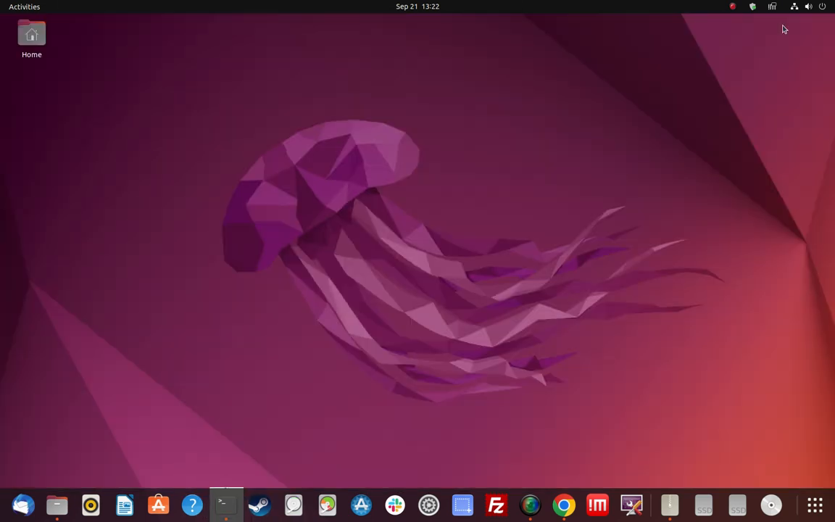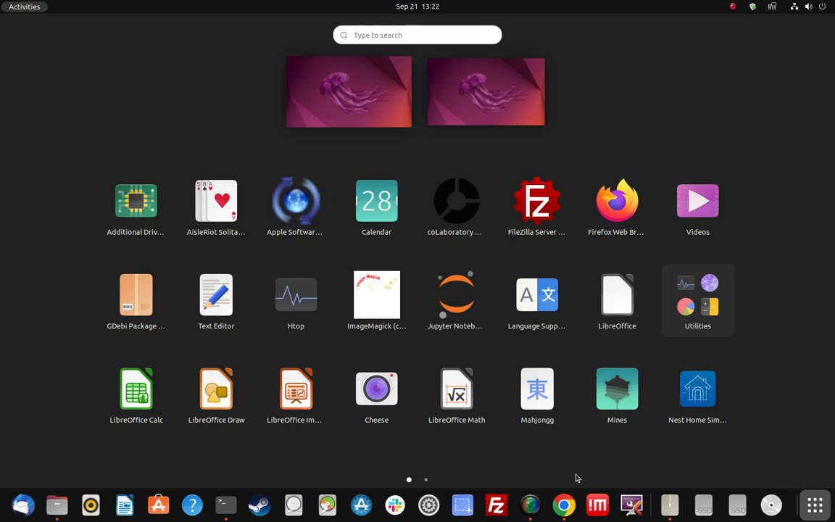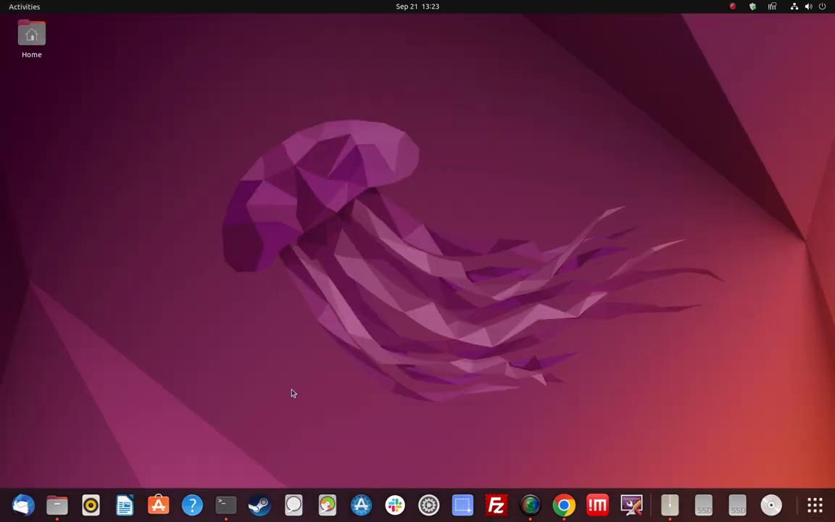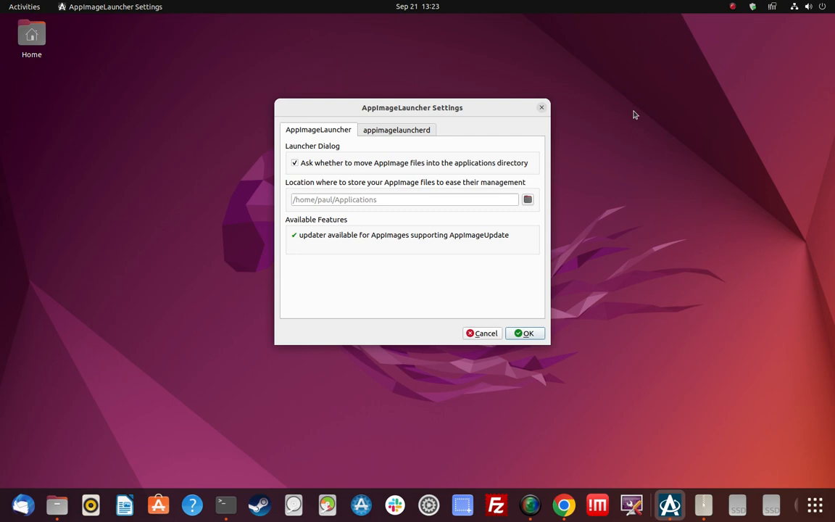Now let's try to find it and launch it. Okay, so we're done there. Let's see if it's here. So we're looking for AppImage Launcher. Okay, here it is. You can right click and add it to your dock, or just run it from here for now. So click on that, open it. Okay, good.